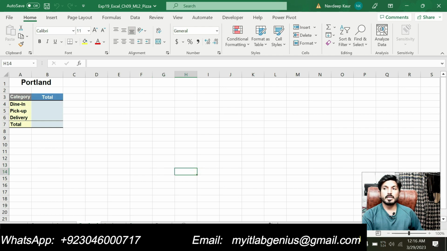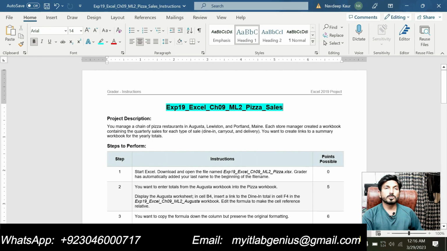Let's start this assignment and solve it step by step. The title of the assignment is Exp19 Excel chapter 9 mid-level 2 pizza sales. This is the 9th chapter of the Excel section and I am going to do this for you. The first step of the assignment is to download the Excel sheet.